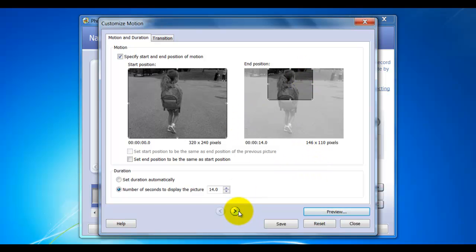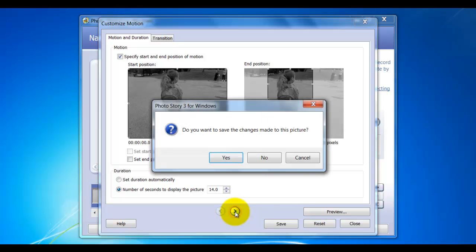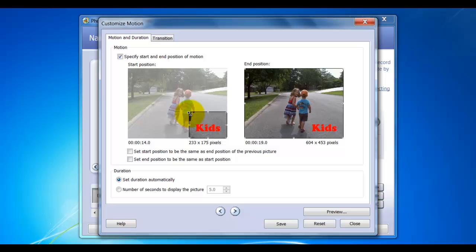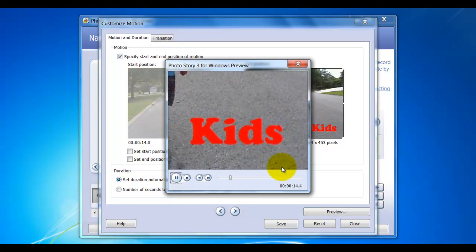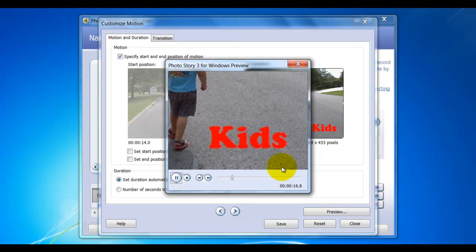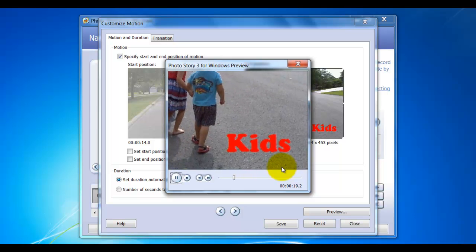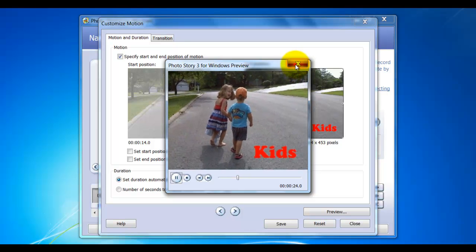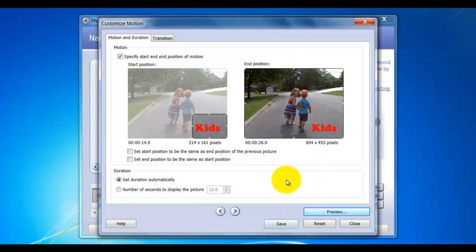When I like how this picture's set, I can use these right and left arrow buttons to get to the next picture. And I can again change where the focus might be. So again, you can use the effect from being zoomed in very tight to zooming out wide. When I have the effects that I like on my pictures, I'm going to click Save and Close.